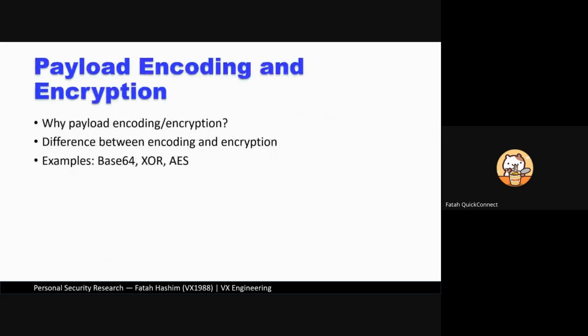All right. Payload encoding and encryption. Why? Security systems such as antivirus software are designed to recognize malicious payloads based on known patterns or signatures. Encoding and encryption of the payload or strings can make it appear as harmless data or obfuscate its actual content, able to bypass signature-based detection.